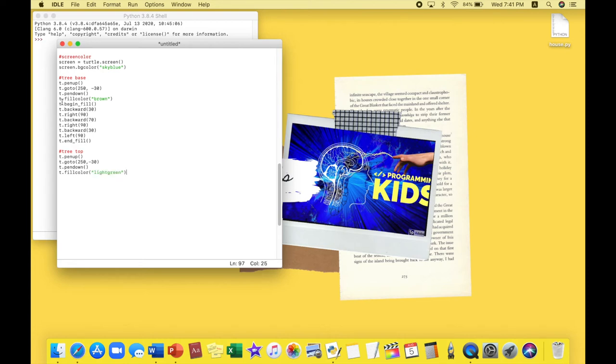And close. Okay. We will be pressing enter and telling Python to begin filling whatever we want. So from now on, Python will be filling everything we draw.